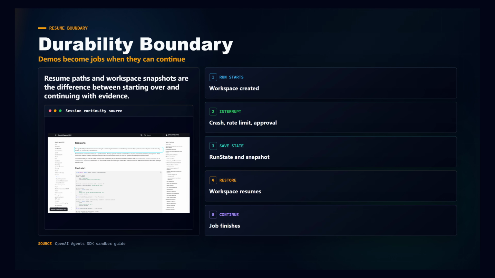You can inspect what the agent saw, what it tried, and why it stopped. Durability is where demos become jobs. The SDK docs describe sessions for conversation history, run state for serializing and resuming runs, and snapshots that can restore saved workspace contents at sandbox start and persist workspace state at cleanup.